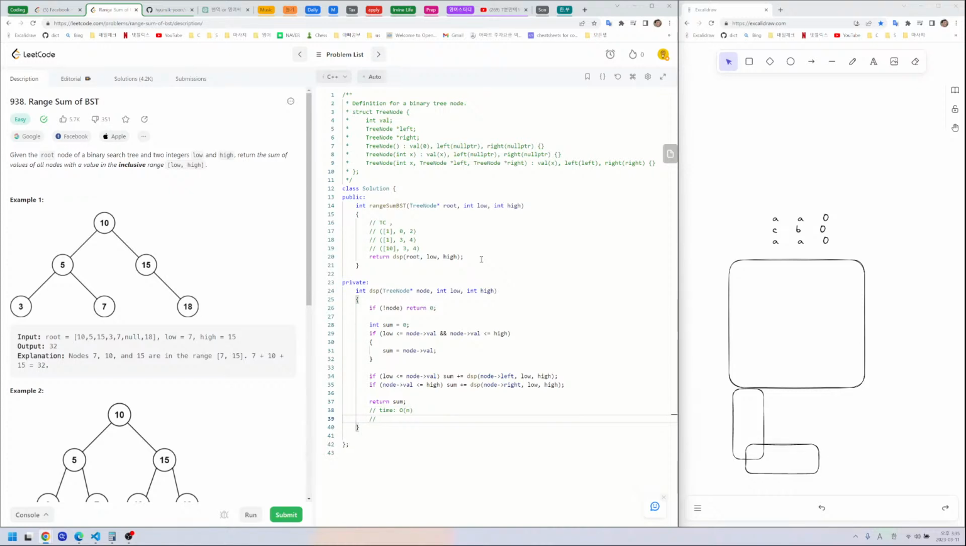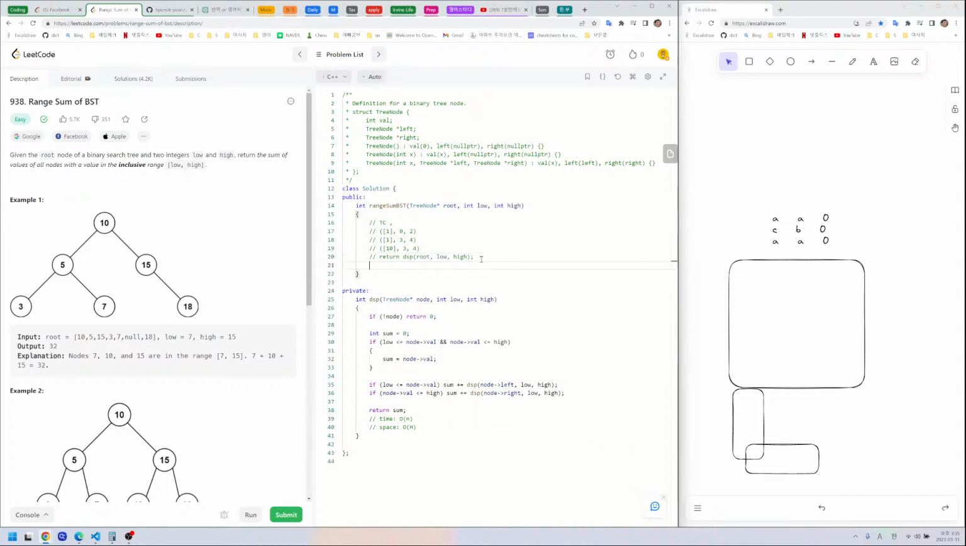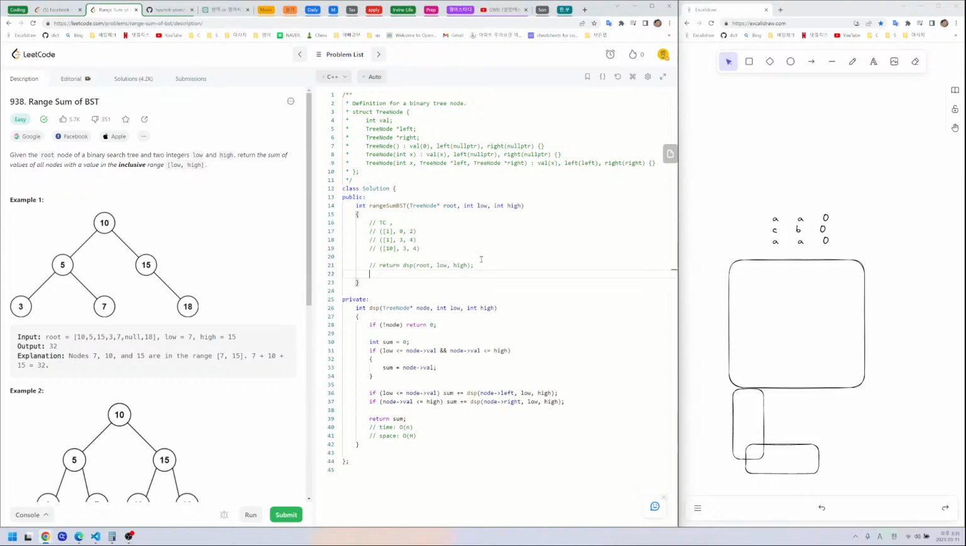And then space complexity is O of h, where h is the height, right? And then in the case of BFS, it's traversal.